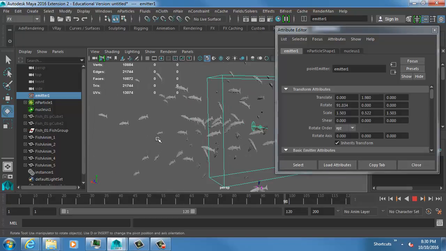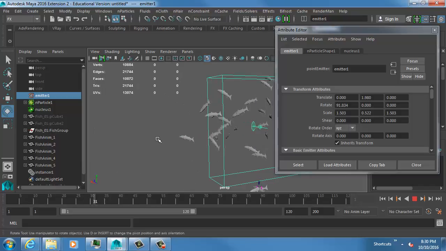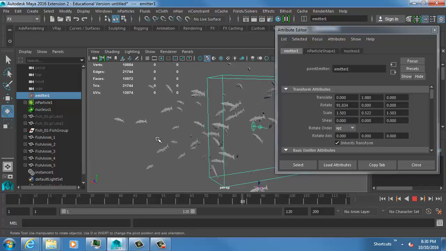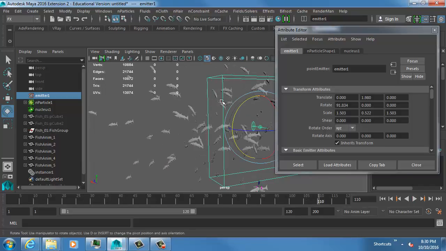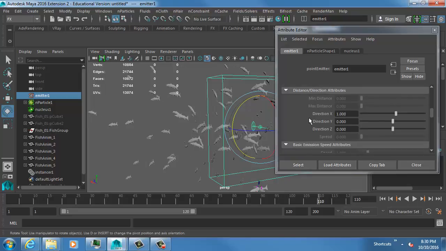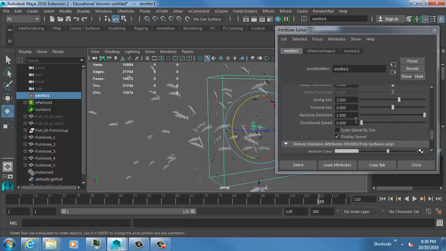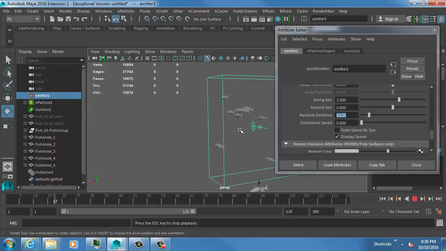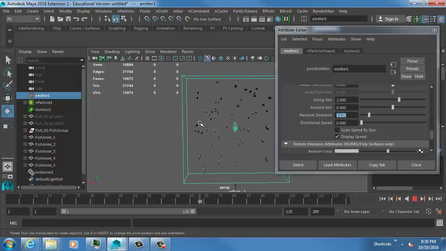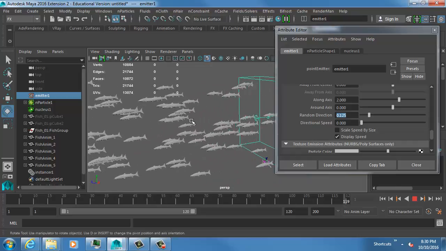Okay, so very quickly, we can control the amount of fish inside the scene. We can also control the direction they're going. Remember I had that emitter and I changed the random direction right there? Well, I can lower that, so 0.125. So you can see how widespread they're going. If I knock this down and play, you can see now they're pretty much all going straight, with a little bit of variation in there.